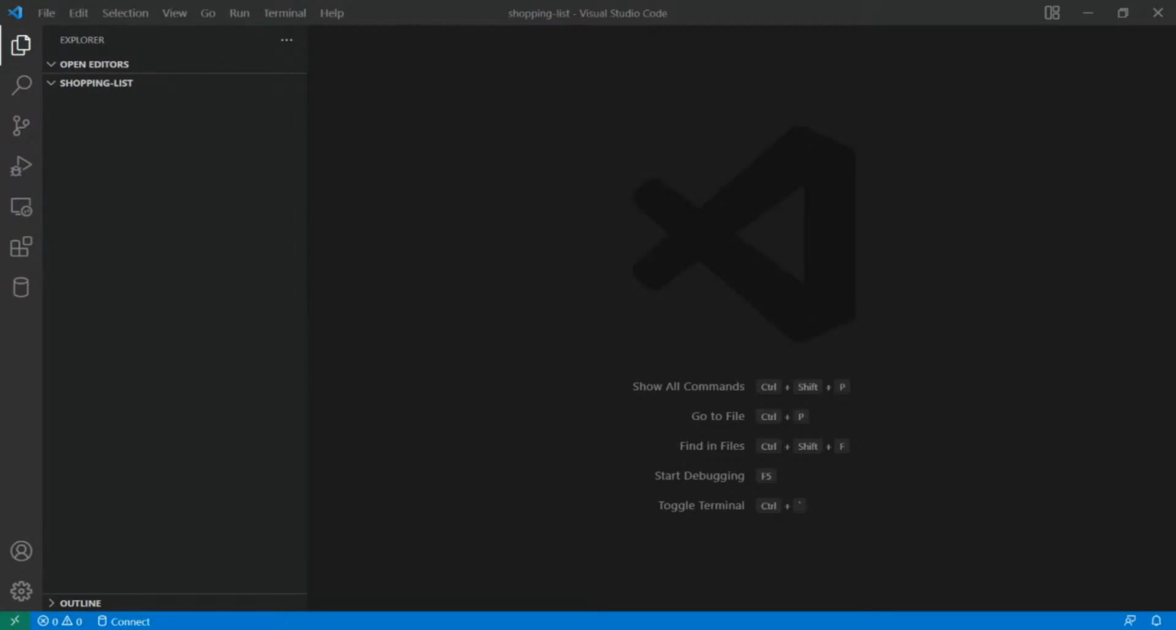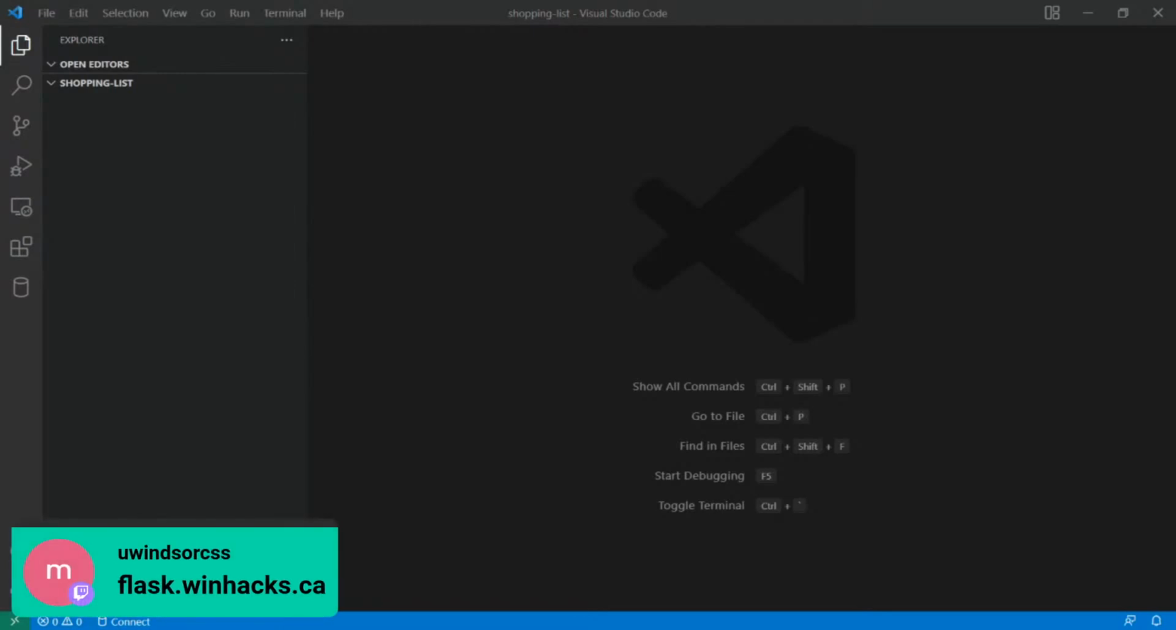Flask.winhacks.ca. So yeah, flask.winhacks.ca, that's the link to check out the sample code.